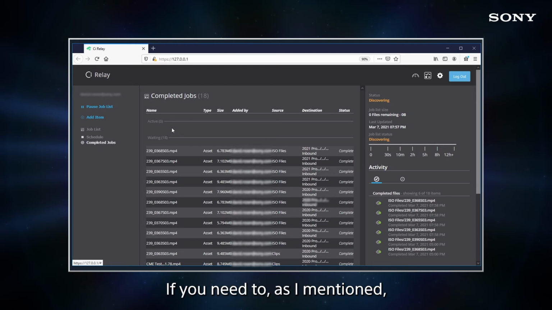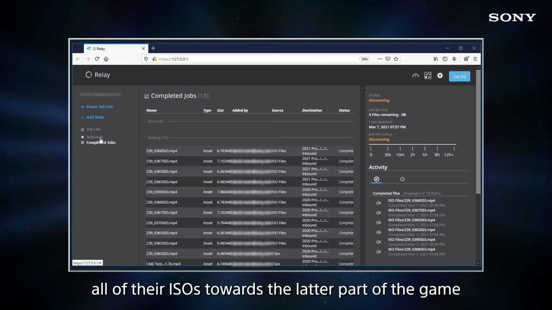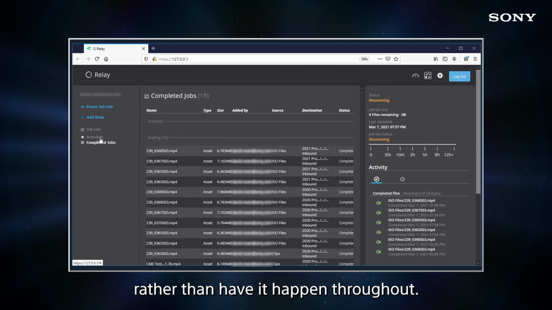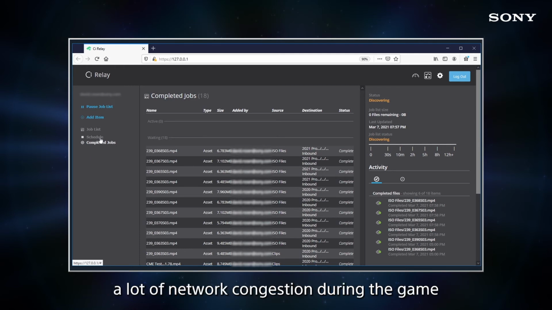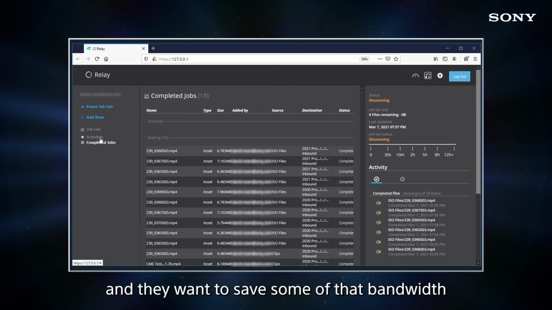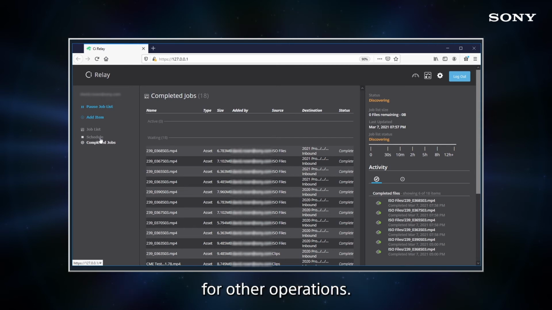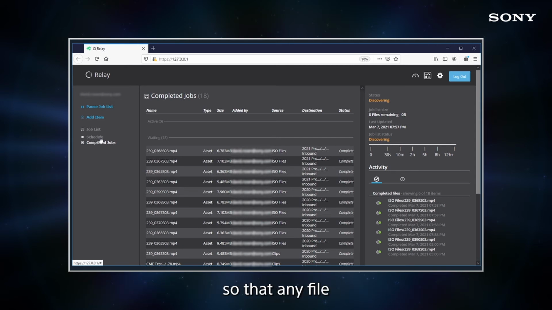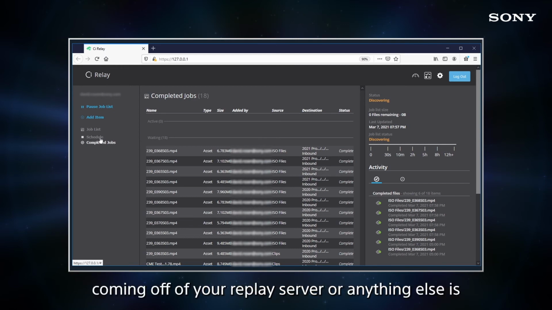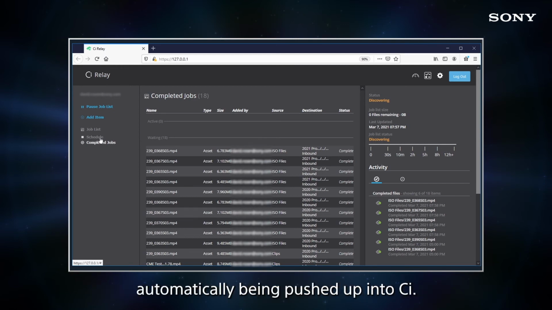Okay. If you need to, as I mentioned, you could set a schedule up. Oftentimes people will do this if they want to, let's say, move all of their ISOs towards the latter part of the game rather than have it happen throughout. Some people choose to do that because they've got a lot of network congestion during the game, and they want to save some of that bandwidth for other operations. Other people will just have it turned on all of the time so that any file that lands in any directory coming off of your replay server or anything else is automatically being pushed up into C.